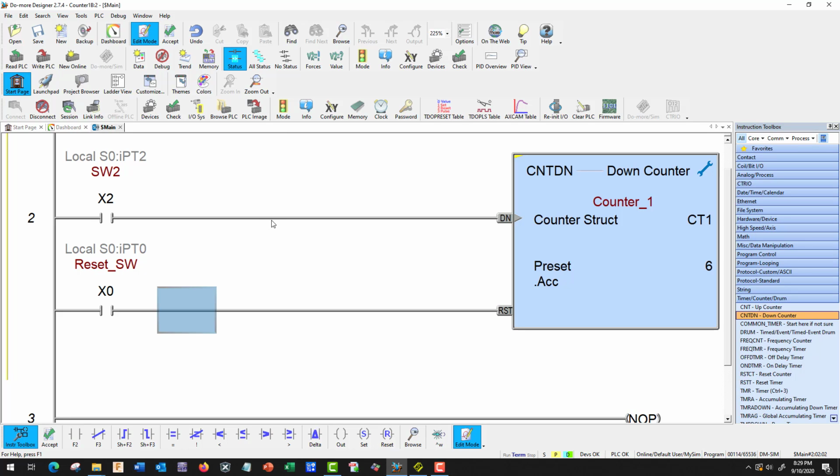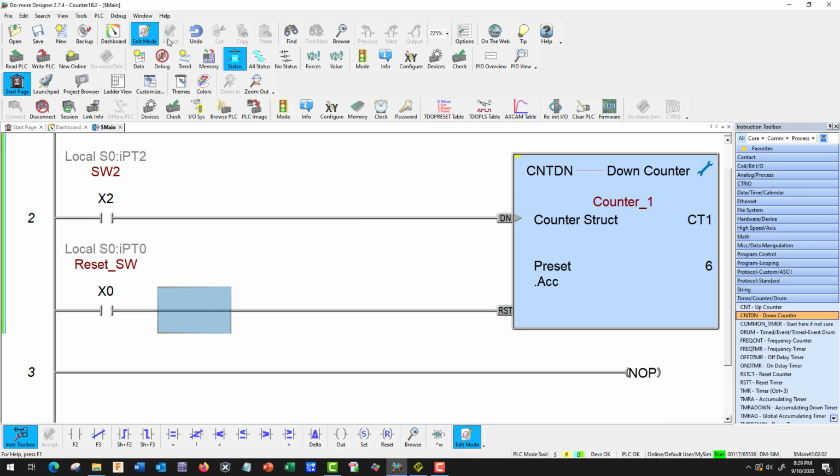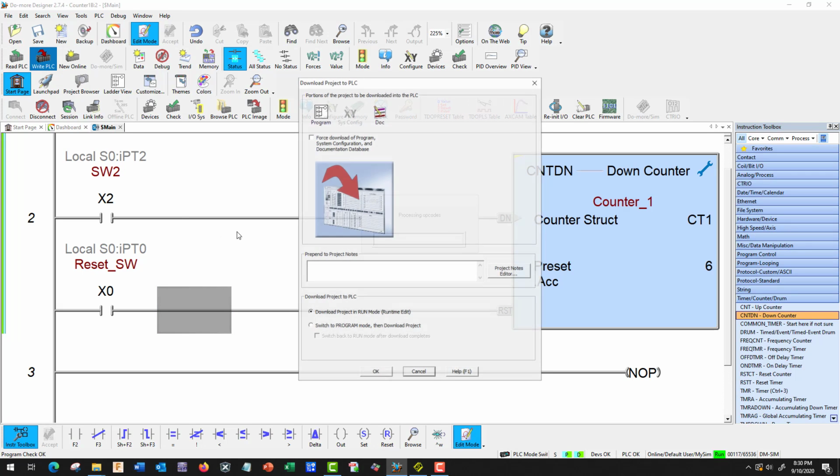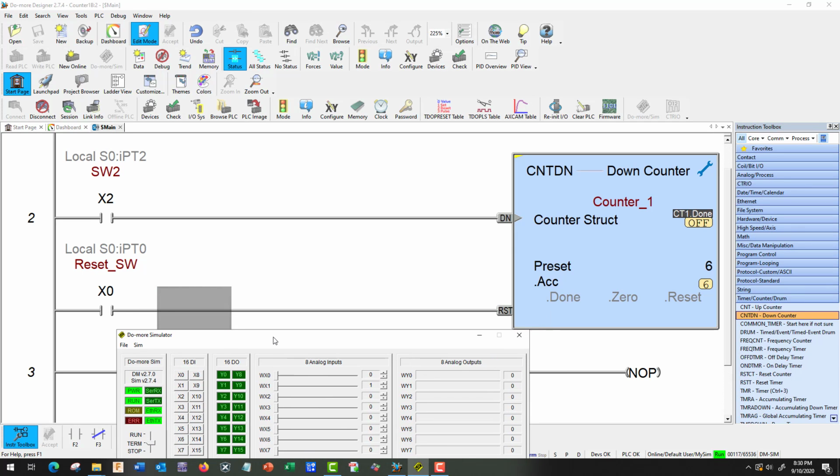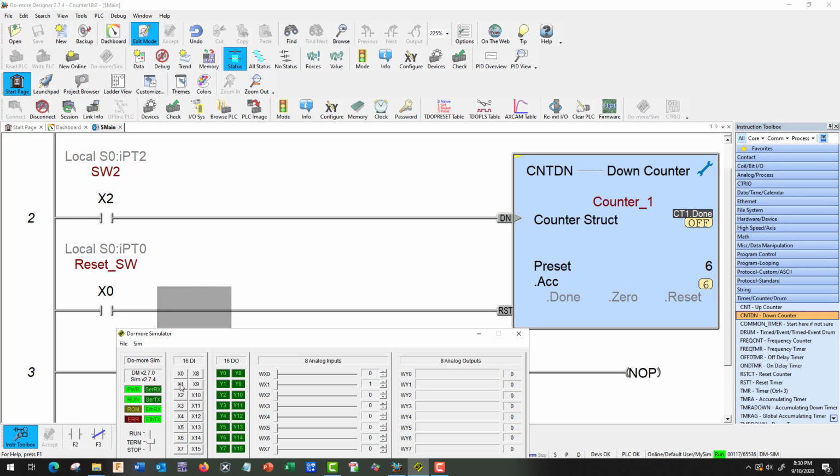Okay, let's fire it up and test it. So let's go back to run mode. Okay, so let's accept. Write PLC. Let's save it in case it crashes. And let's bring up our simulator. And we're in the terminal mode. And we got X2. So let's go ahead and try X2 count. So there's 5. We're counting down now. So we're starting at 6 and we're counting down. So we'll continue to count. We have to do on and off. Once we get to 0, we got a done and a 0. And that's pretty much it.